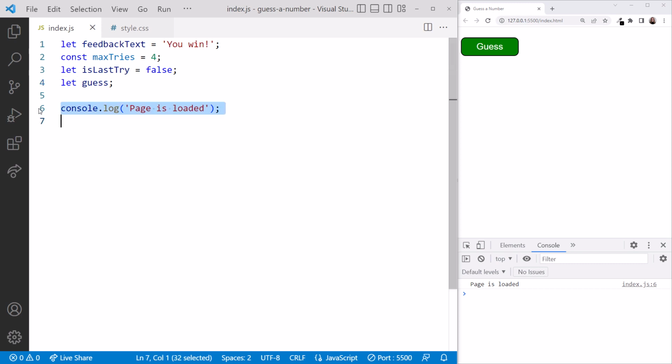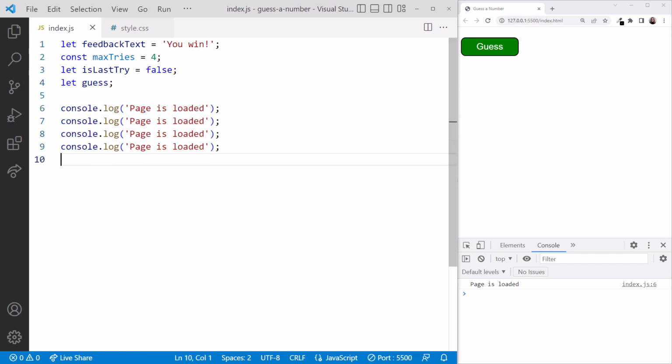Now let's copy the console.log and paste it 3 times. Then change it to display each of our variables. So we can better tell which variable is which in our logging, we can add text as the first argument passed to the log method.